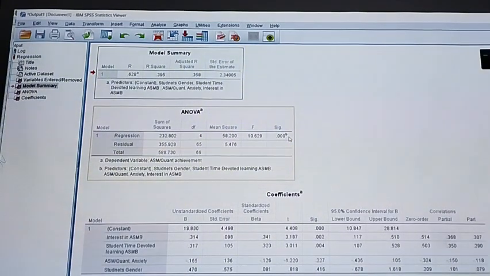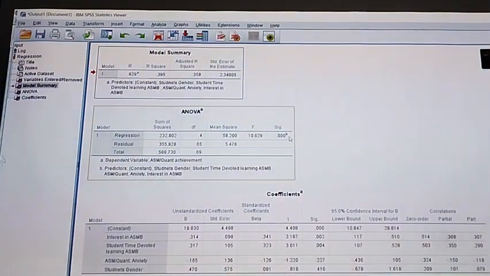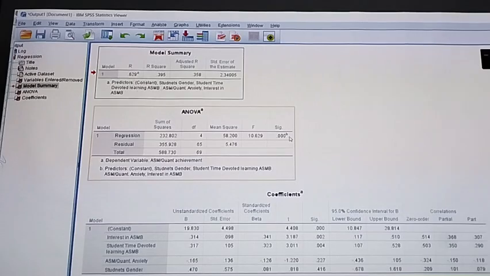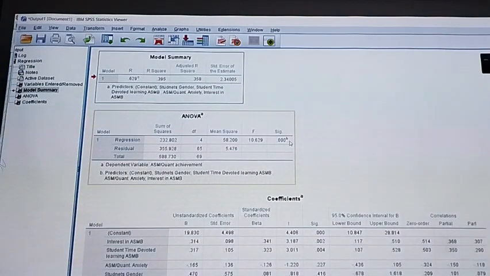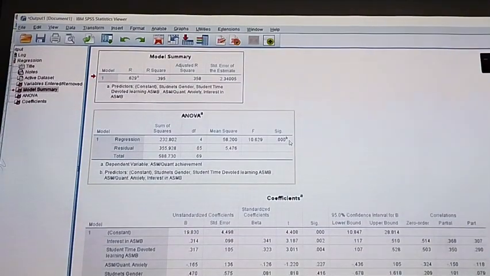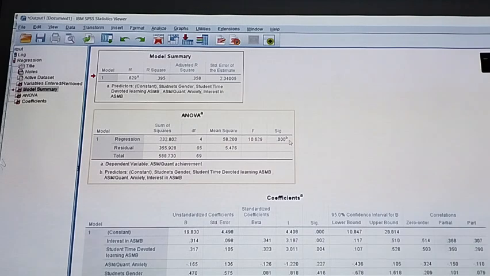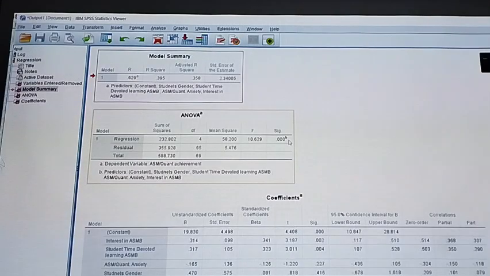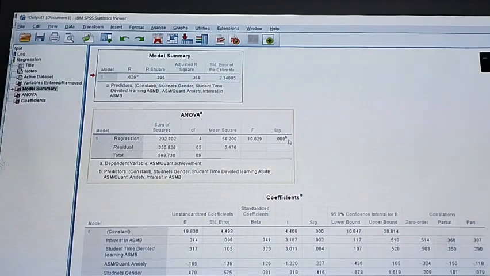SIG, or significance, will actually tell us the actual probability of type 1 error. I will come to it a little later on, what is type 1 error, type 2 error, but here, just to understand the importance of F. So if F is significant, that indicates that the independent variables which you have considered in this model are relevant. They are very much important to determine the variation in the achievement score.